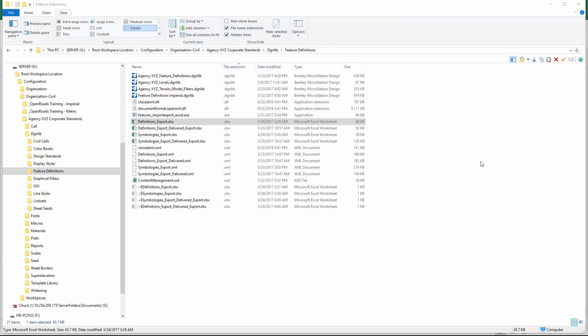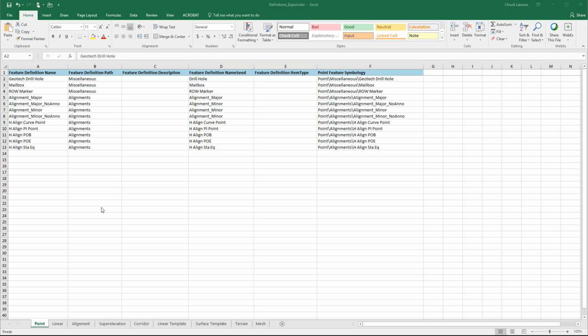With our symbology spreadsheet now edited, it's time to take on the definitions for our features that point to our symbologies. Shown here, we have multiple tabs that we need to complete. Let's start with our point feature definitions.